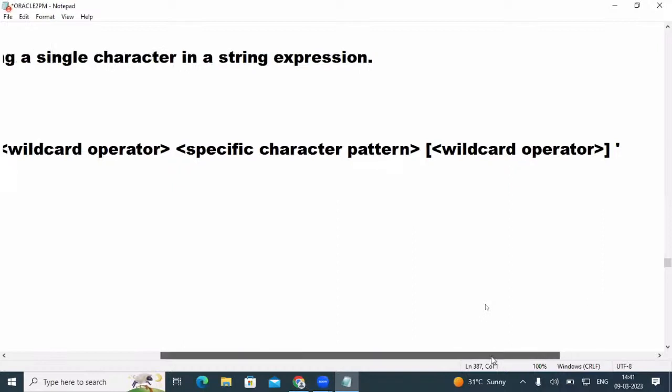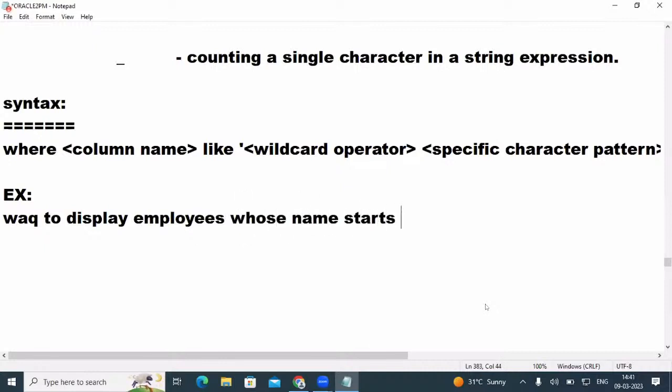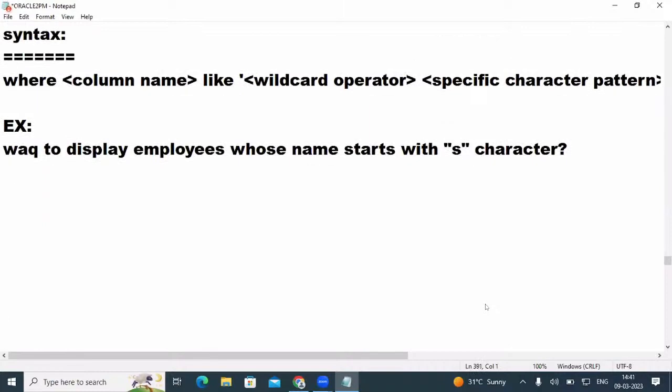Okay, right. Let me take the examples one by one. The first example: write a query to display employees whose name starts with the S character.